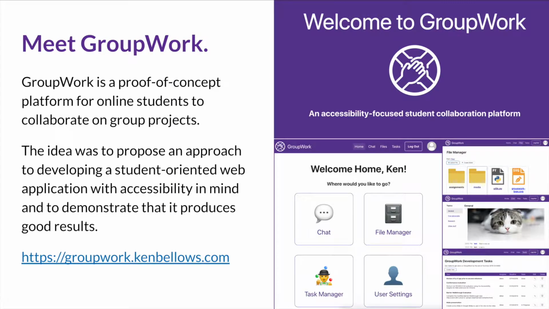So my project is a web application called GroupWork. It's a proof of concept to demonstrate the development process and how it's possible to bake accessibility into a development process from the start. The application itself is designed for student groups in online courses to work on group projects together, to collaborate from a distance.